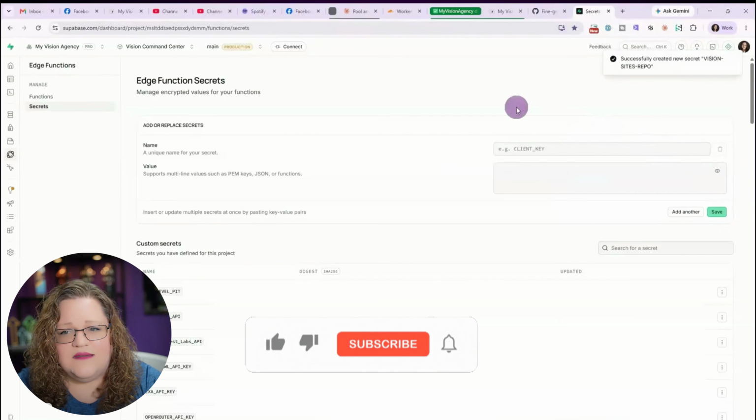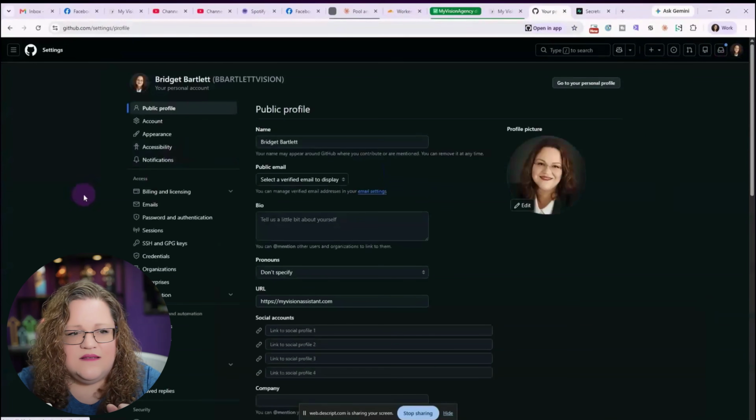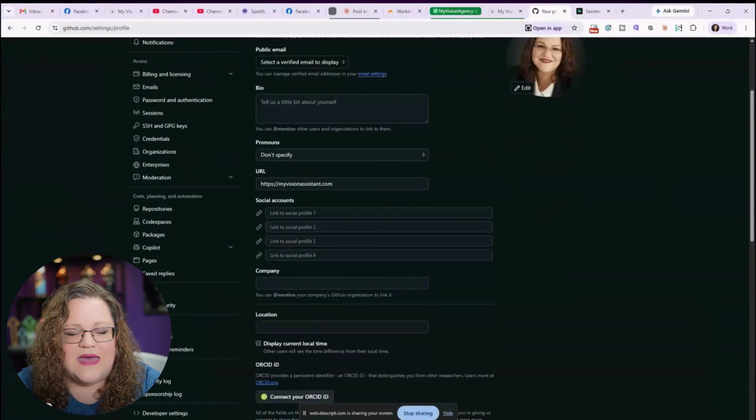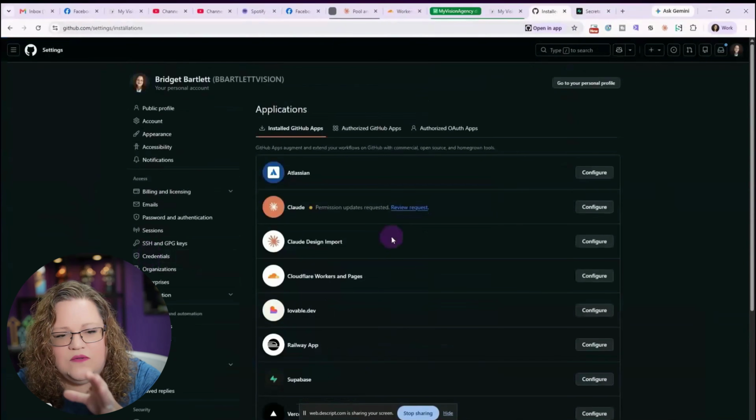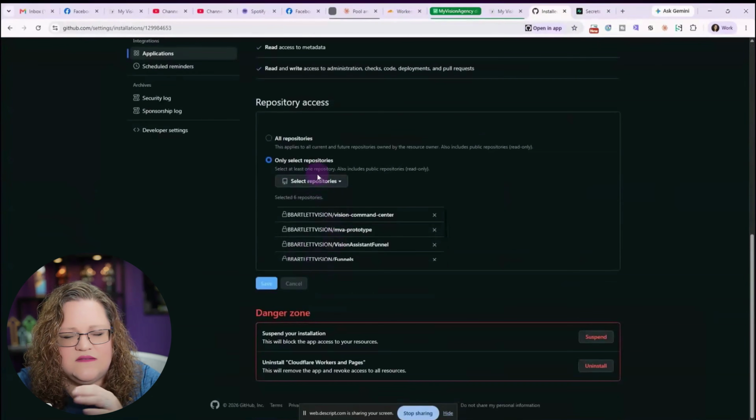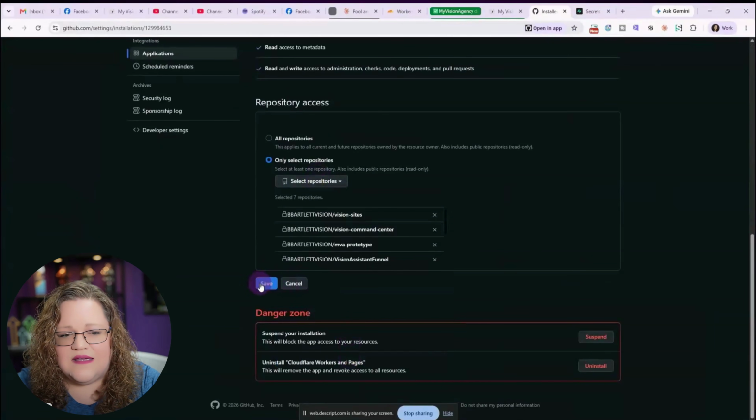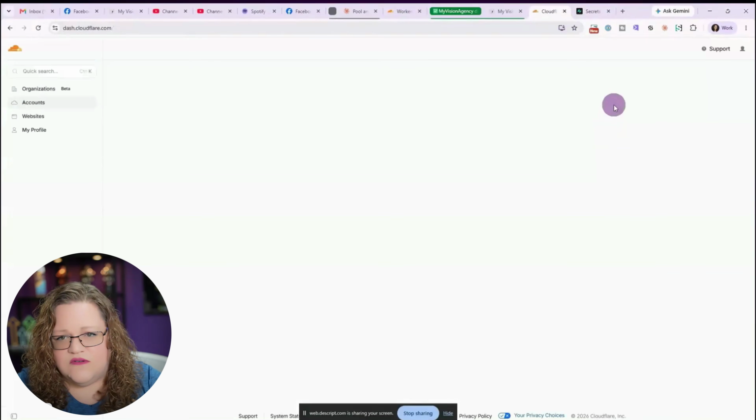Now that we have that, we can go into GitHub again. We're going to go to the settings again, and we need to add Cloudflare to GitHub. So you can see here, we're going to the Cloudflare worker pages. We're going to select all the repos that we want to have access to inside of Cloudflare. And of course, save that.